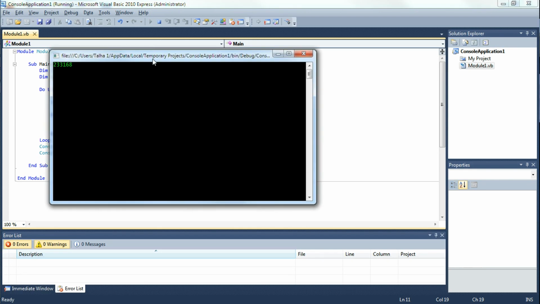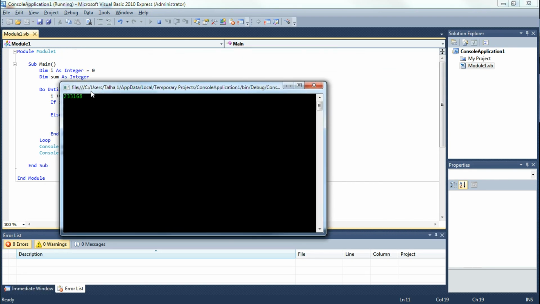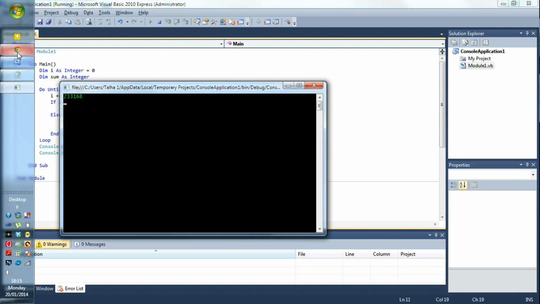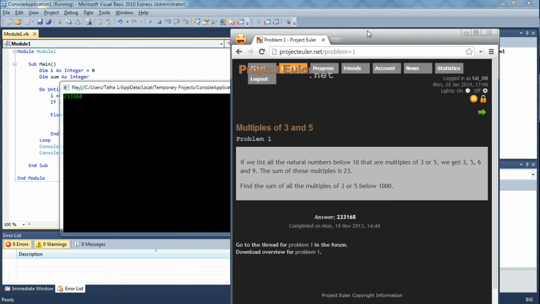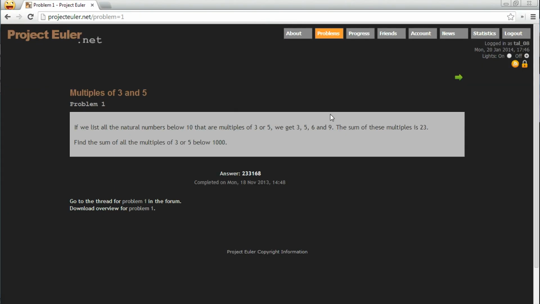Let's run it. And this is the answer we get. Let's just make sure that's right. Okay. 233,168, 233,168. There you go, guys. That is the answer to the first problem in Project Euler.